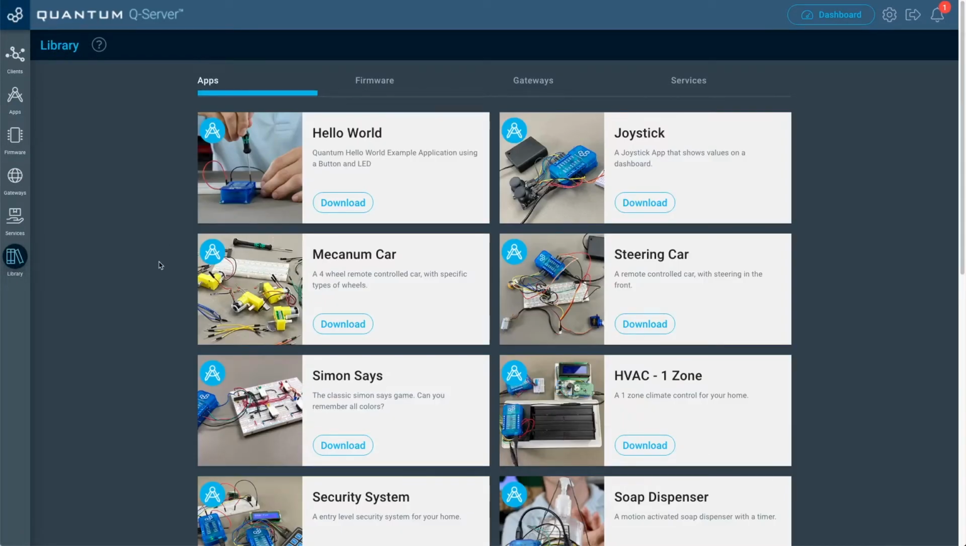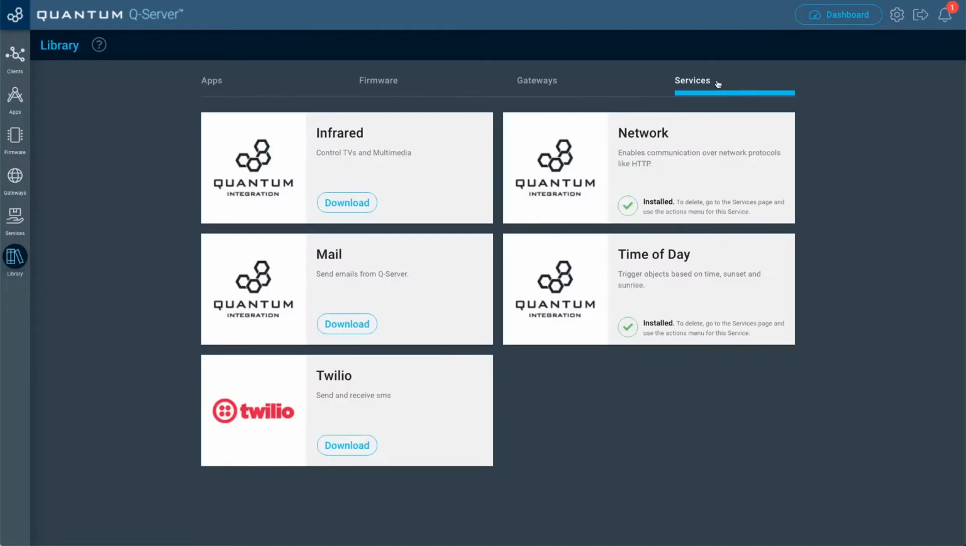So let's go through each of the tabs we have here. Let's start from the services tab. And here you can see the list of services that we provide on the Quantum network. We have some infrared, mail services, network services, time of day services, and we also include third-party services like Twilio SMS. This allows you to send text messages through the Quantum system to a specified phone number.